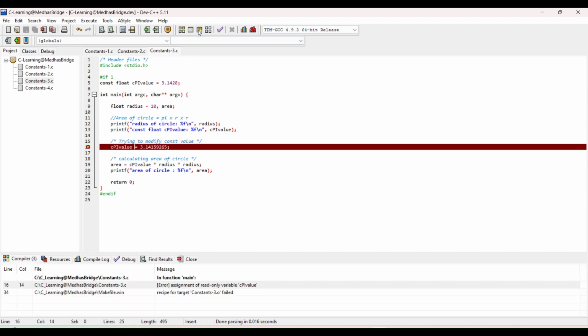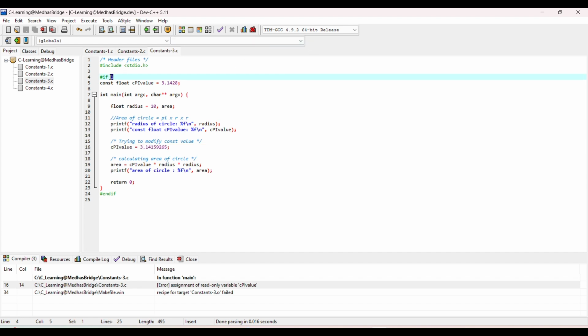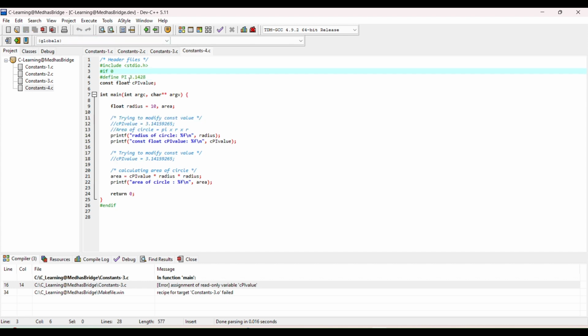Let me compile and run this code, and it catches me. See, the error we got is that a read-only variable cannot be modified. Great. I can see it at line number 16, where there is a red mark. This is evidence that constant variables are not going to be modified, or let me put it this way, it does not let you modify them. Got it? Okay, great. So now we will move on to the next problem statement.